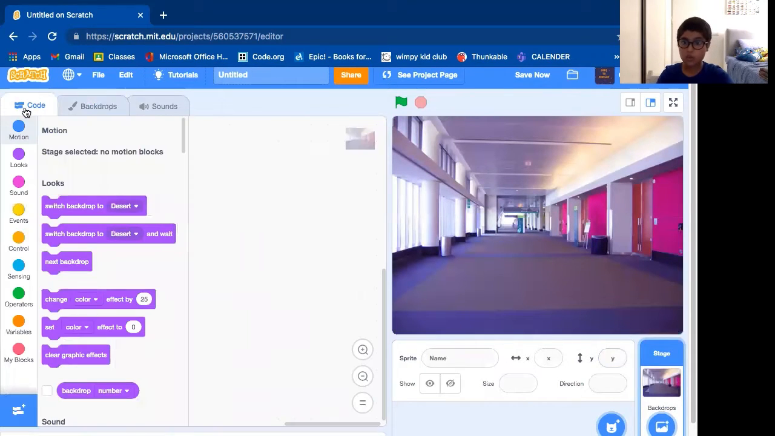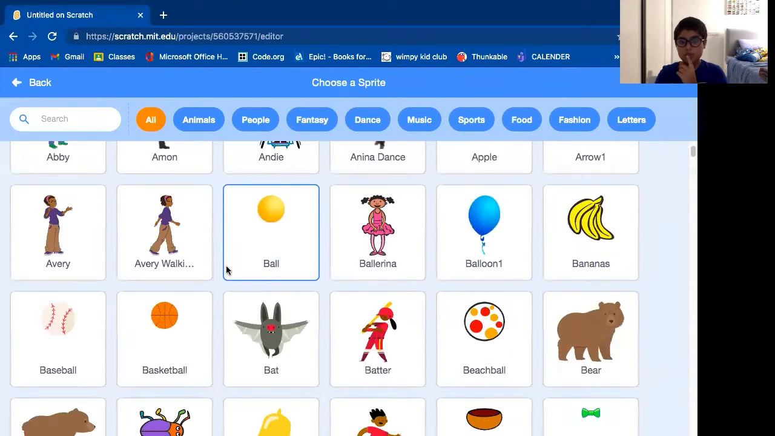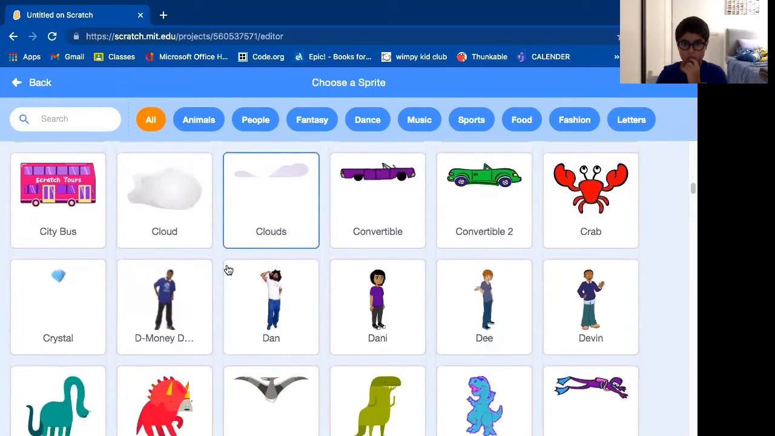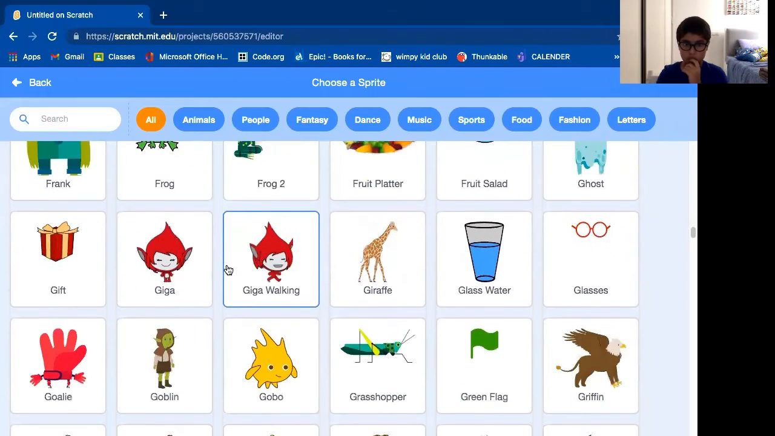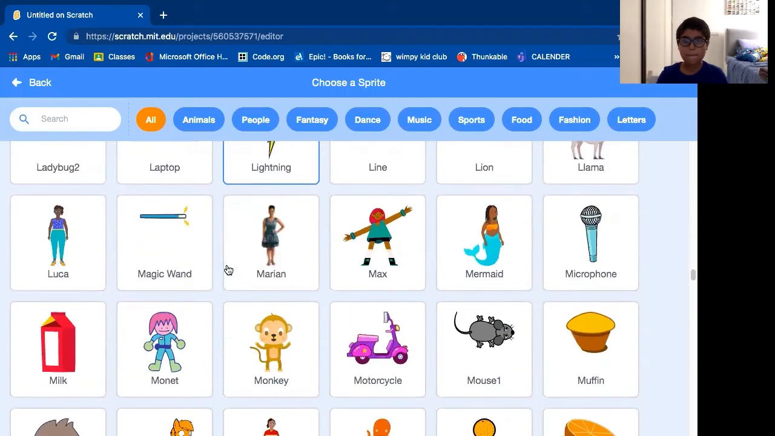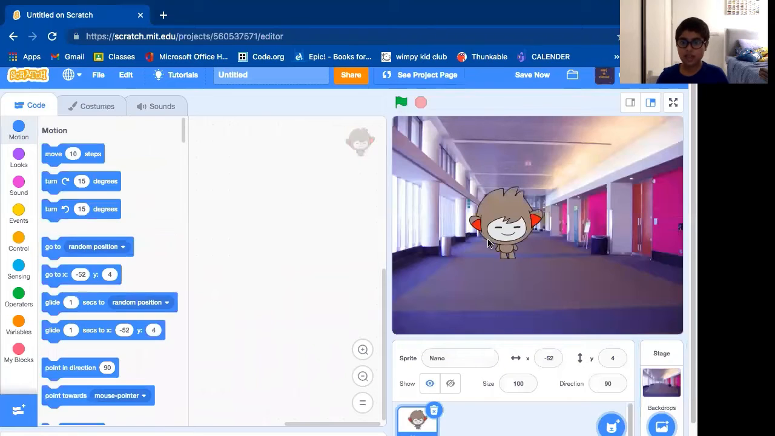Okay, we're in the wall backdrop. Now we definitely need a sprite to be our chatbot. So we choose a sprite. Which sprite should we choose? Let's see who looks more like a chatbot. Nano. Let's take Nano.